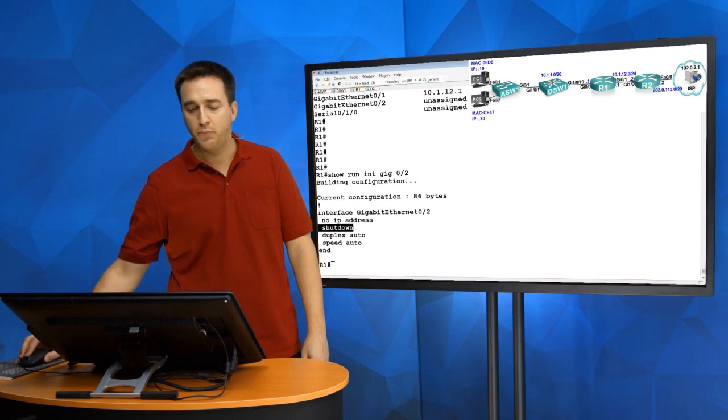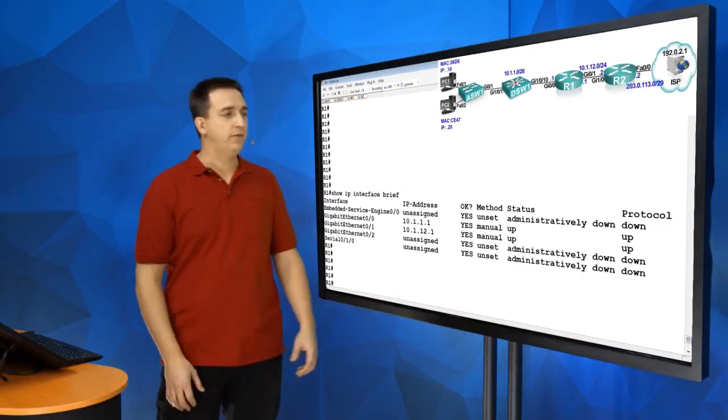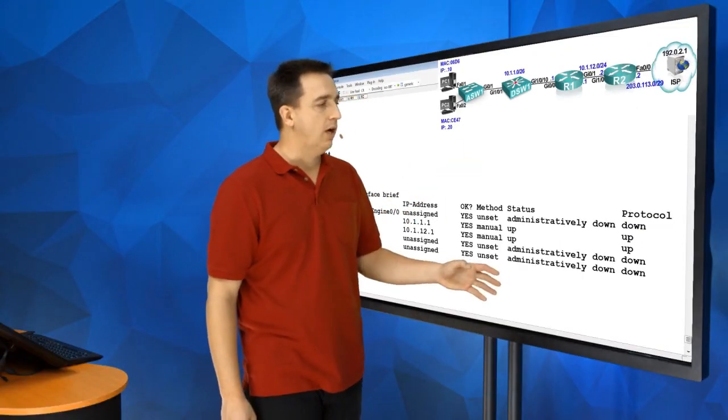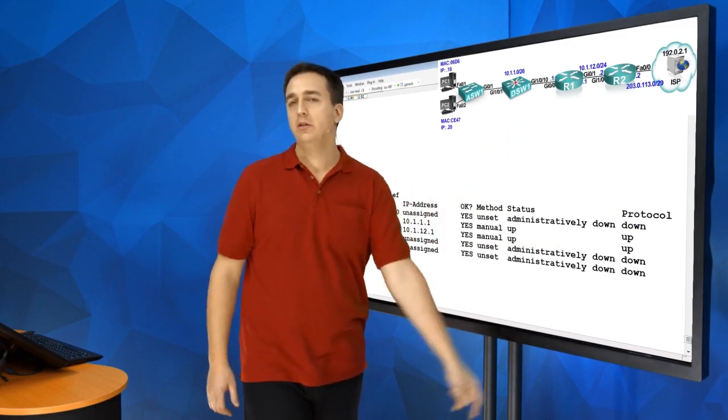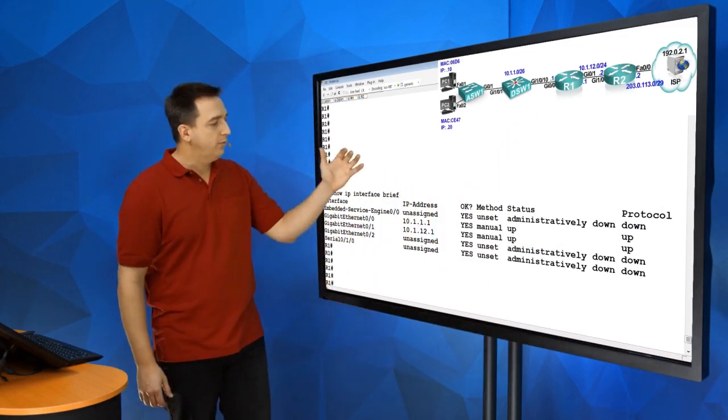So very important output, show IP interface brief. You can verify layer 1 with the status column, layer 2 with the protocol column, and then layer 3 with the IP address column.